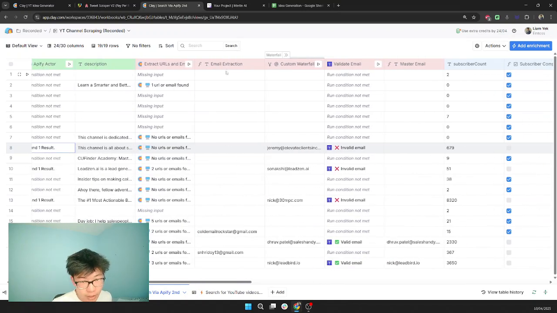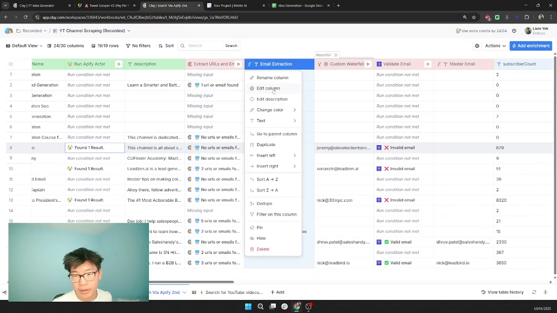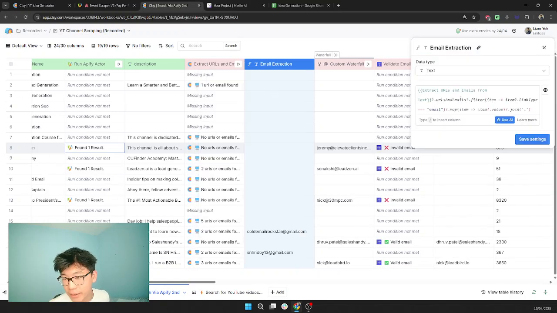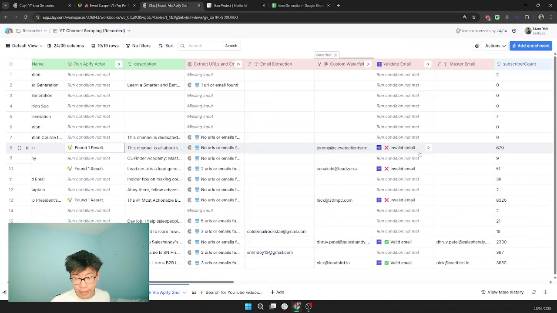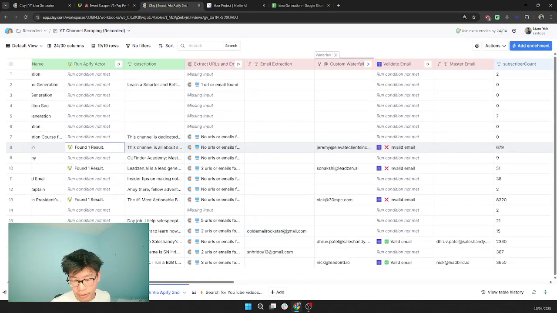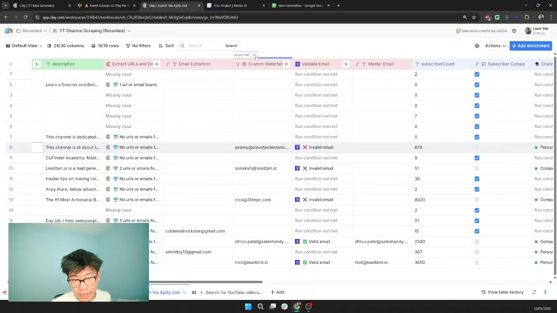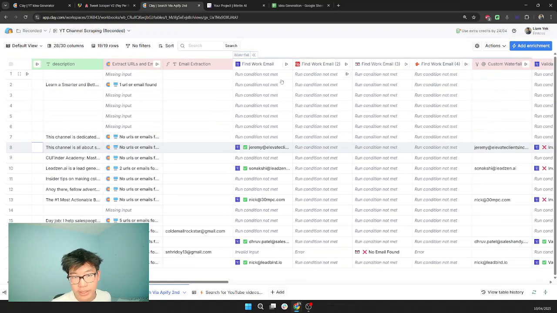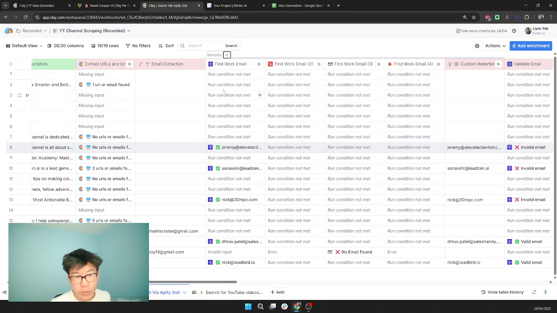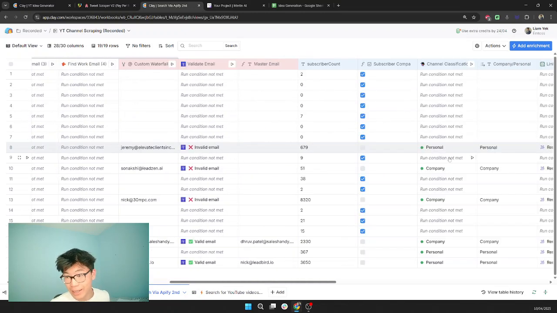So this is a formula basically saying if it has an email linked to it, then you can output that. And as you can see, we got some Gmails here. And then we run a custom waterfall. So this is just finding emails. So we have the person that runs the channel, and we find that using ClayJIT.